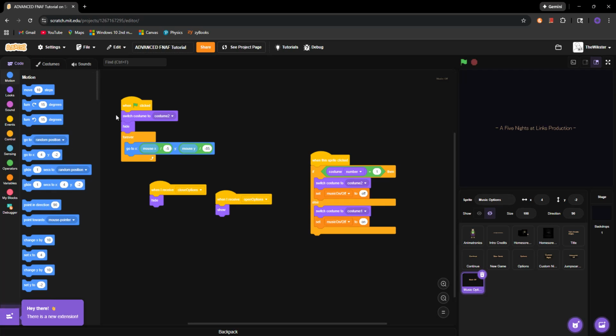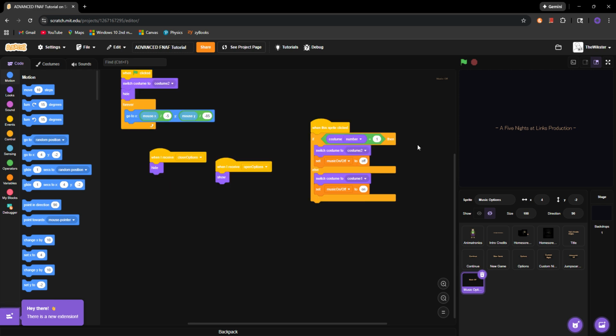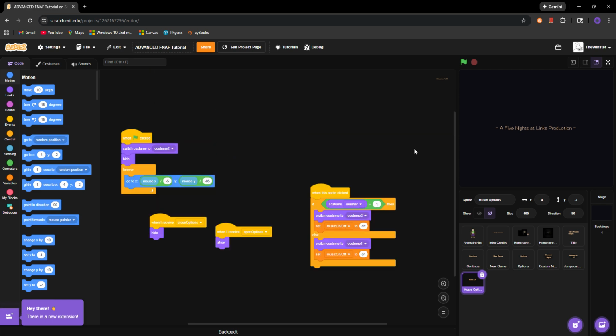Hey guys, welcome to part 2 of how to make an advanced Five Nights at Freddy's game in Scratch. Today I'm going to show you how to make the intro newspaper cutscene, and then how to make mini games so that we can get to the actual nights in the office. The next video will be making the office and the cameras. So let's get right into it.